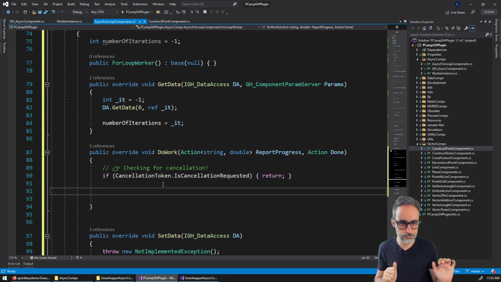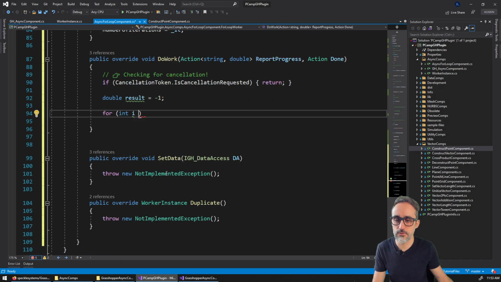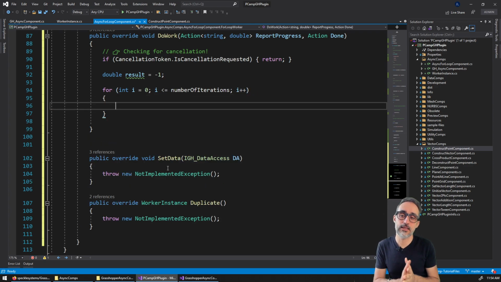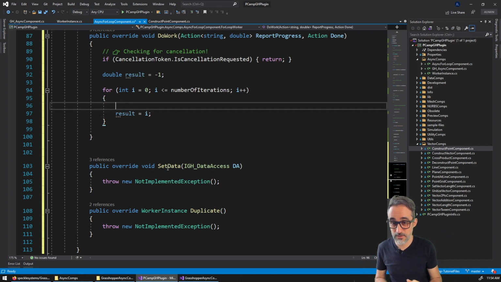then we can just stop the function altogether. Then the next thing that we can probably do is calculate the result of this, which is going to be -1, and then I'm going to do a for loop: for int i equals 0, i less than or equal to the number of iterations, i plus plus, and then we're just going to say the result is going to be that number. I really don't want to do the square root of that number, or the cube of the square root of the number, whatever you want to do. But I just want to do a really long for loop for the sake of making the CPU run a lot.